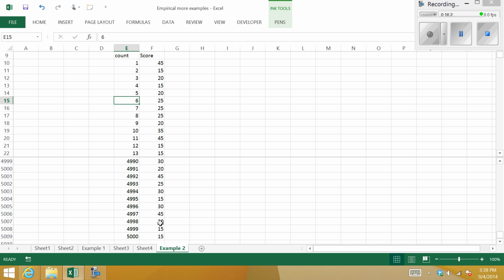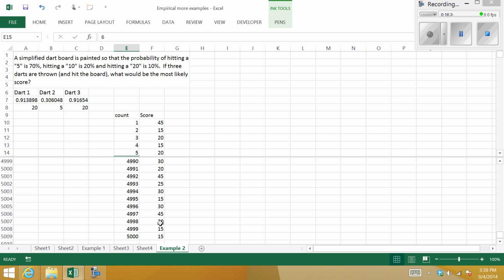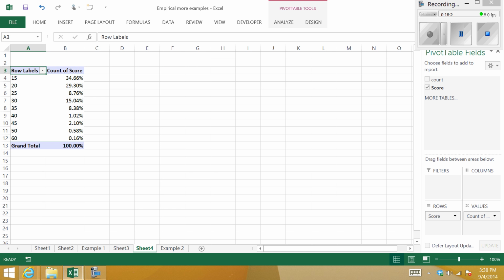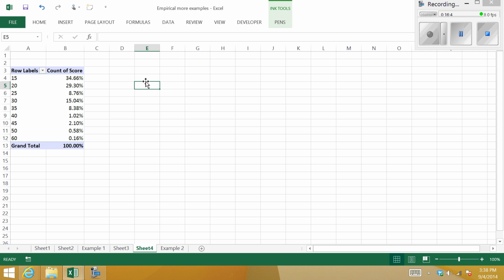What would be the most likely score? Well, looking at this, our possible scores are 15, 20, 25, 30, 35, 40, etc. The most likely score, the one that appeared the highest number of times, is the 15, and that's probably not a surprise. So our result then is 15.